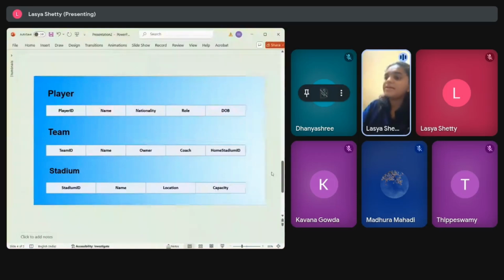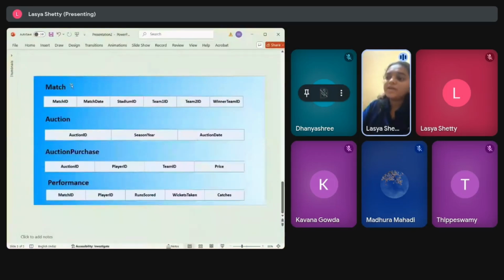Next, the match table has columns like match ID, which is a primary key, match date, stadium ID, which acts as a foreign key from the stadium table, and team 1 ID and team 2 ID, which both act as foreign keys from the team table, and winner team ID.